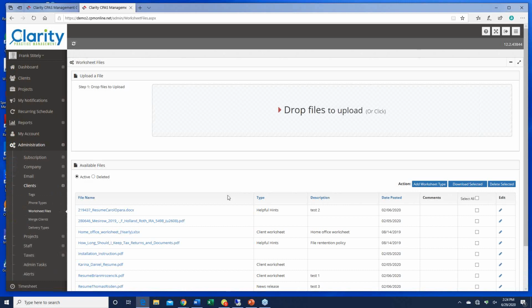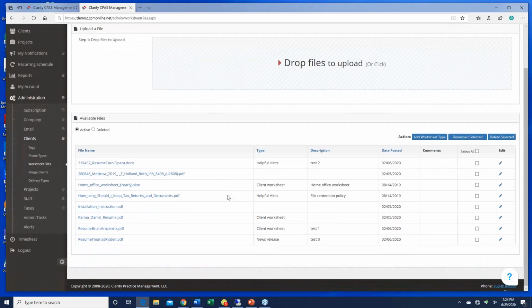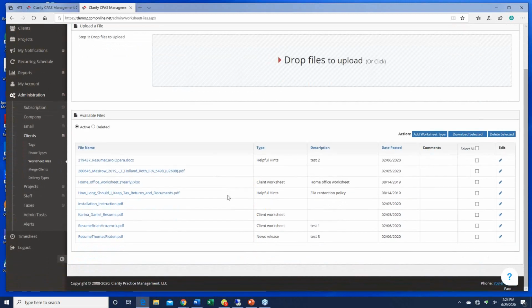Worksheet files. These are files that you can upload for clients. We have, for instance, a lot of worksheets. We have a Schedule C worksheet, which is really an Excel spreadsheet. We have Schedule E worksheet that does the same thing. We have a home office worksheet. The interesting thing I found is that people can fill out these Excel spreadsheets that basically look a lot like the tax form, but they can't get anywhere near close to filling out the tax form, which I think is excellent for us.